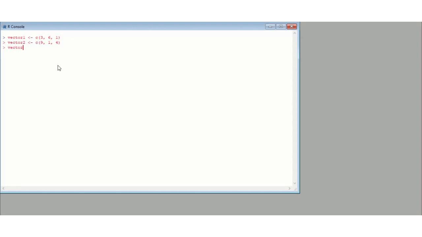Now when we do vector 1 and we add it to vector 2, what are we expecting to happen? Well, each vector has 3 elements, and so we should get each corresponding element added to each other, like you would get in basic vector addition when you're doing it by hand. So we get 3 plus 9 gives 12, 6 plus 1 gives 7, 1 plus 4 gives 5. Okay, brilliant. So that's what we were expecting.